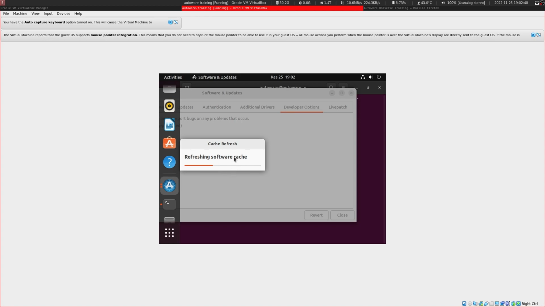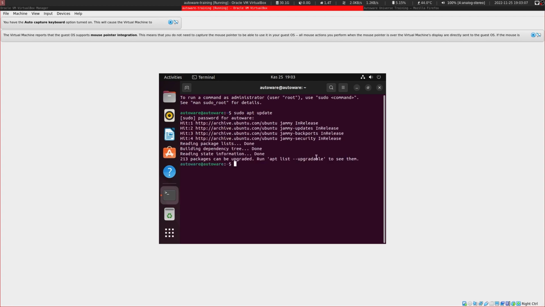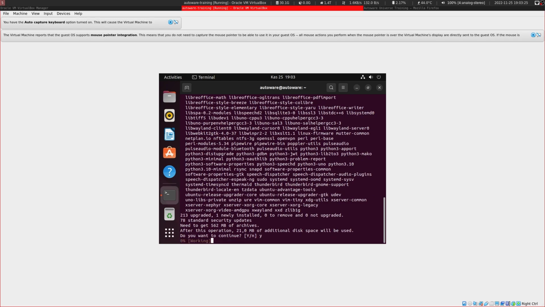So it is doing something equivalent to the apt update. Once this is finished, we can go to the terminal, sudo apt update, and we have packages to be upgraded, so let's upgrade them. So I need to do sudo apt dist-upgrade, and I will say yes to everything here.